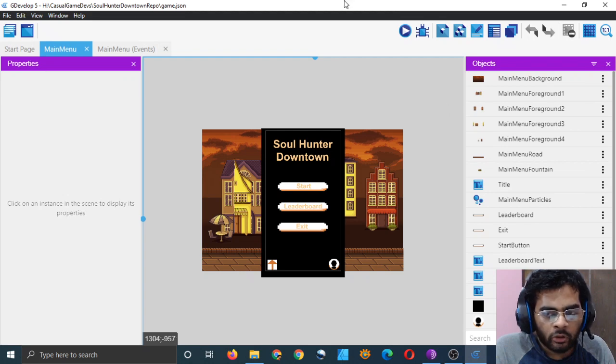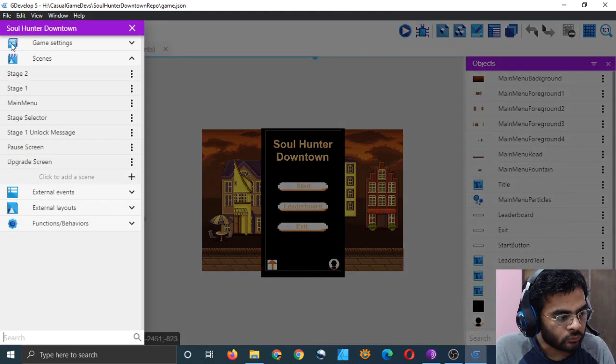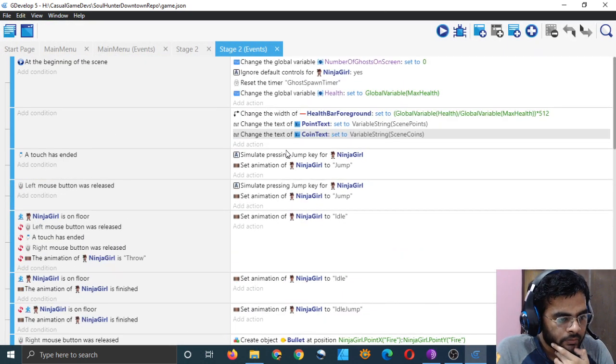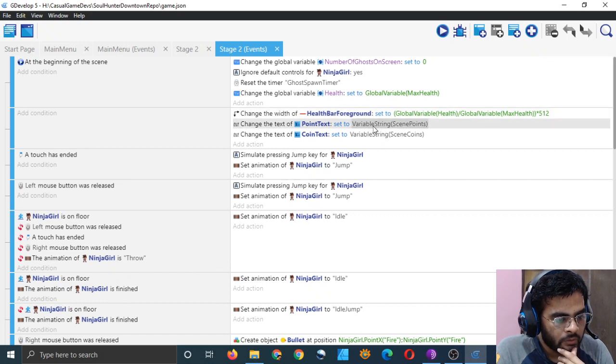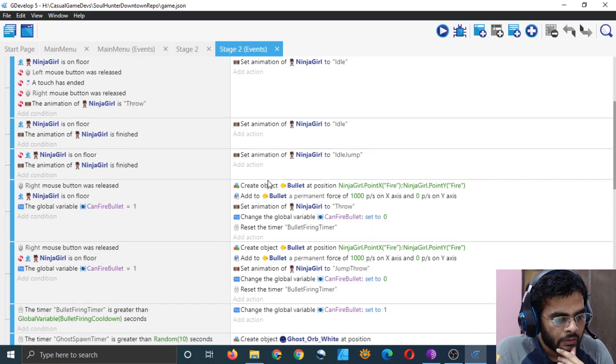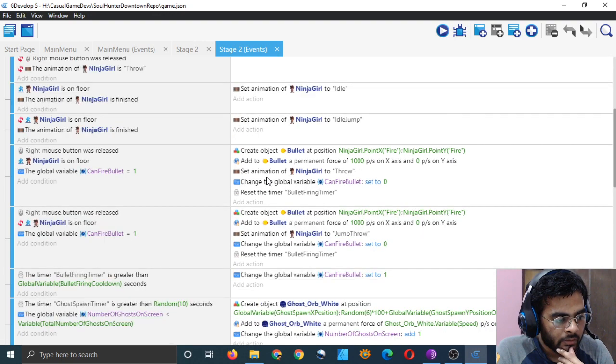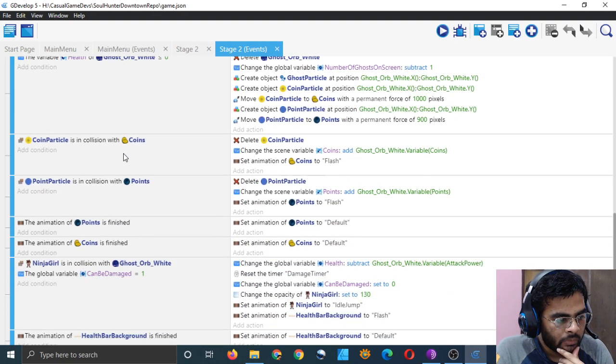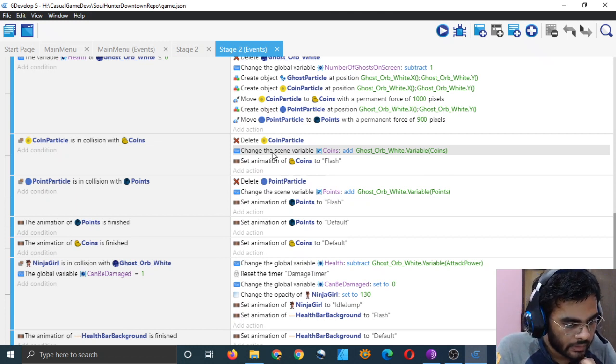So my scene points and scene coins are not being updated in area 2, stage 2. So that's a bug we have to fix. My text is bound to scene points and scene coins. So I'm not updating them, I guess. When the point particle is in collision with coins, then I am updating the scene variable coins.